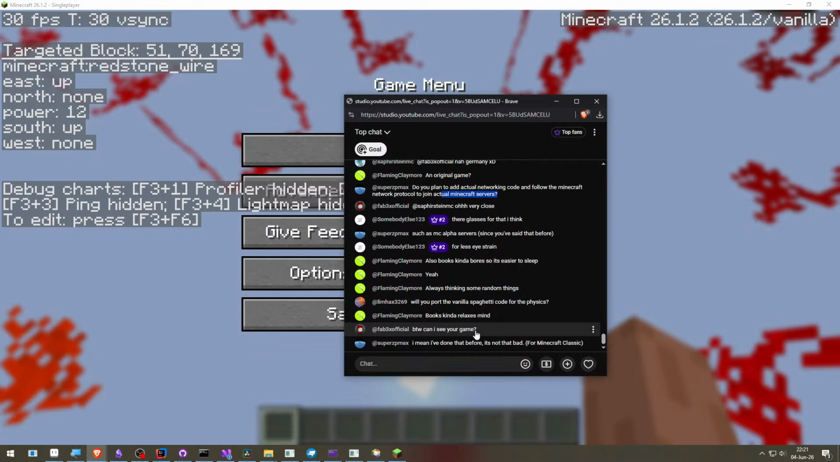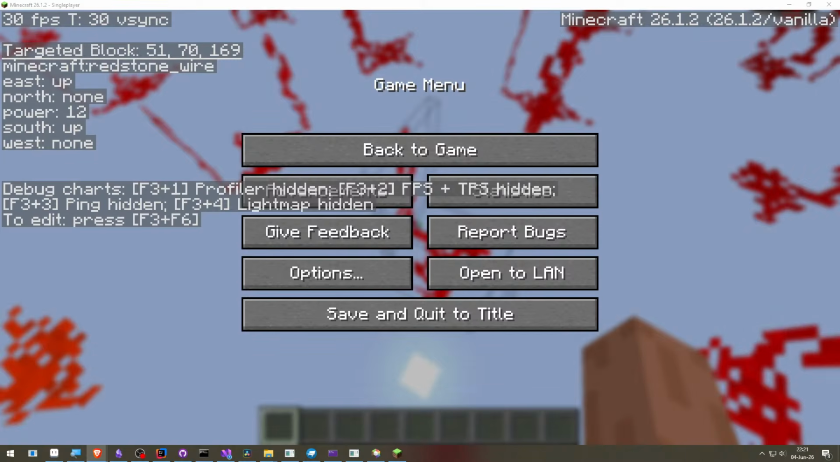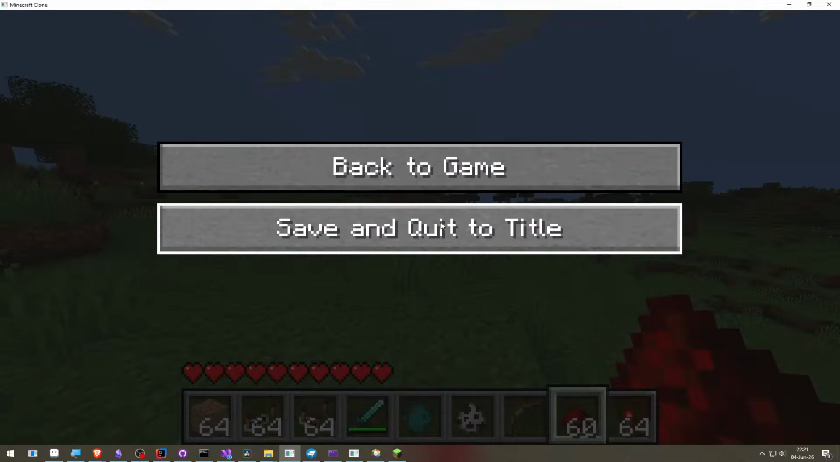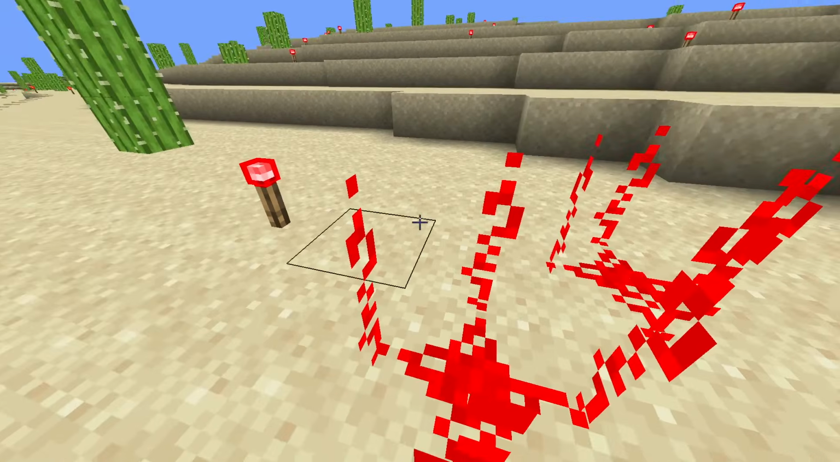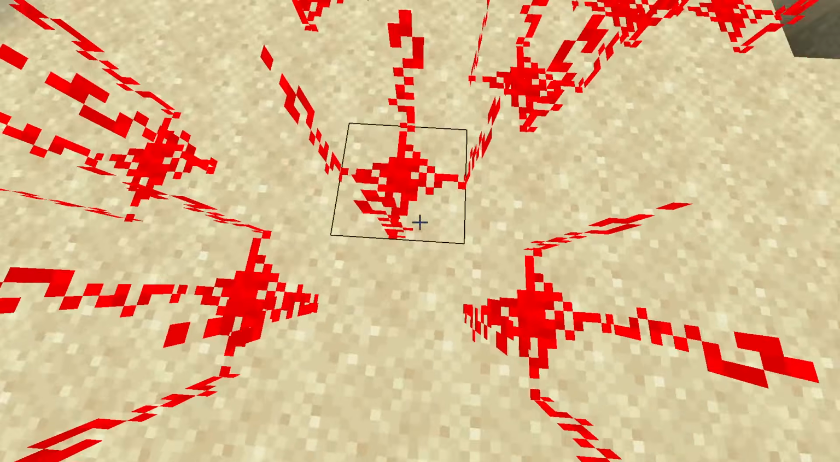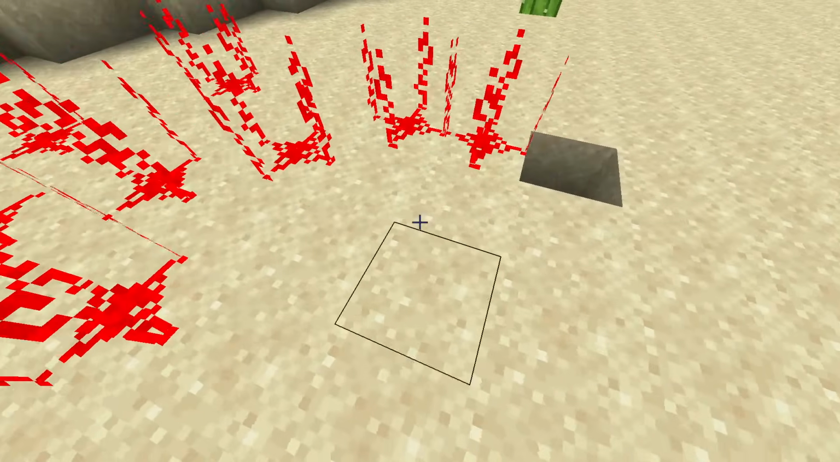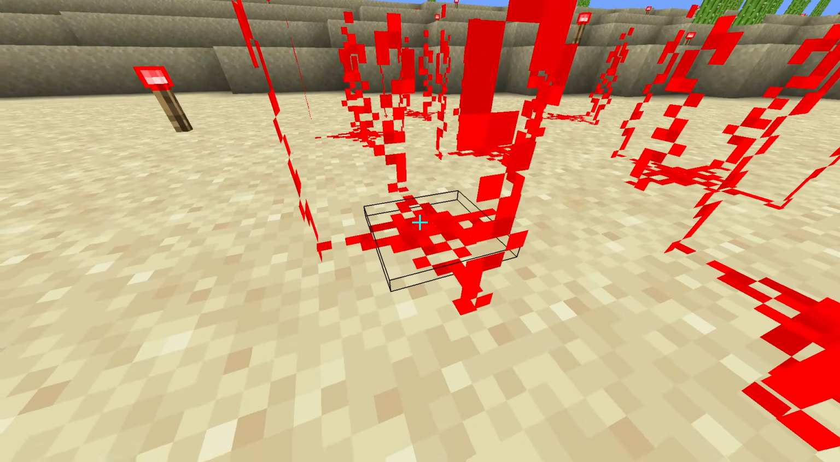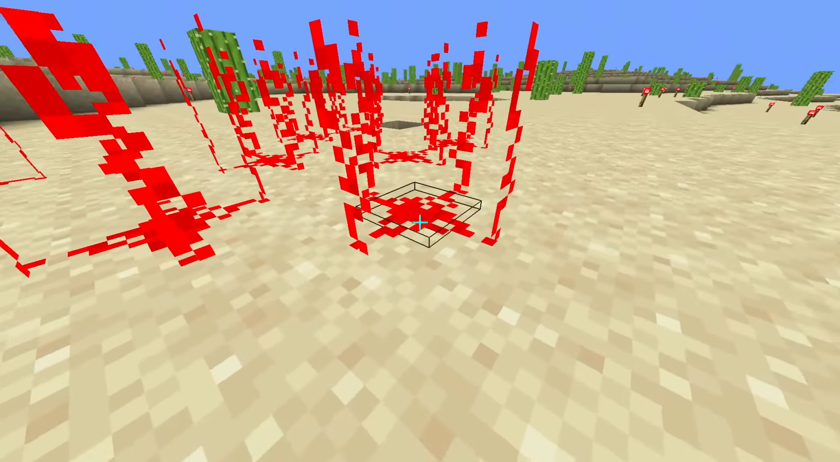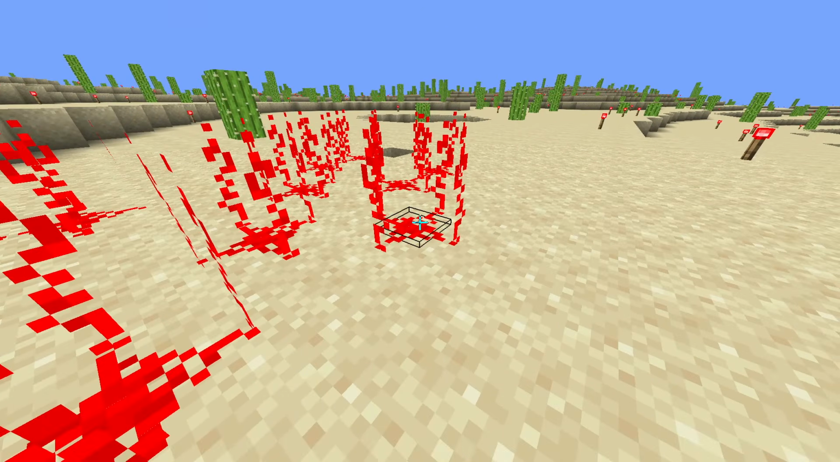By the way, can you see your game? Yeah, you can see my game. Why not? This is the Java game, and this is the C++ one. We finally added the mesh for the redstone dust. And we need to update the collision boxes. We need to add more collision boxes.